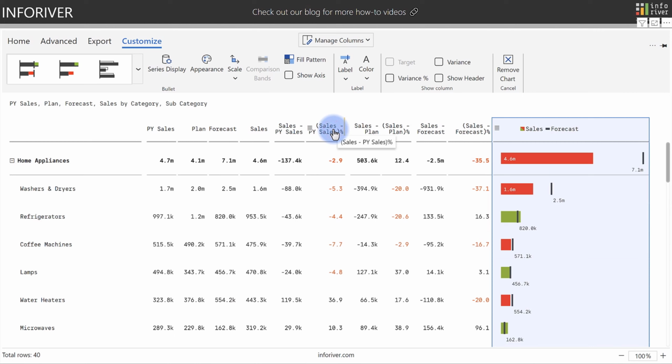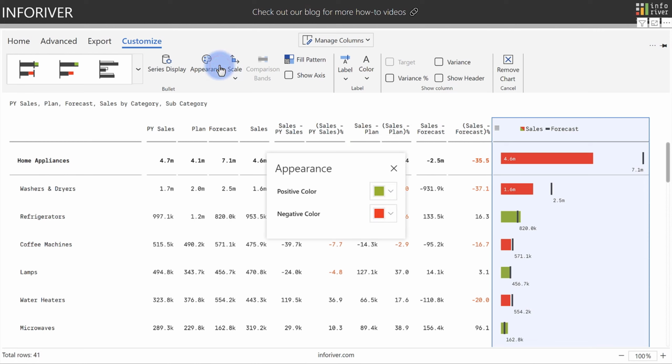And the conditional bar is a great way to use colors to indicate whether a value is either below or above the range. As you can see here, it's automatically coloring them red or green, but that can additionally be configured by coming up to Appearance and then selecting the colors here.